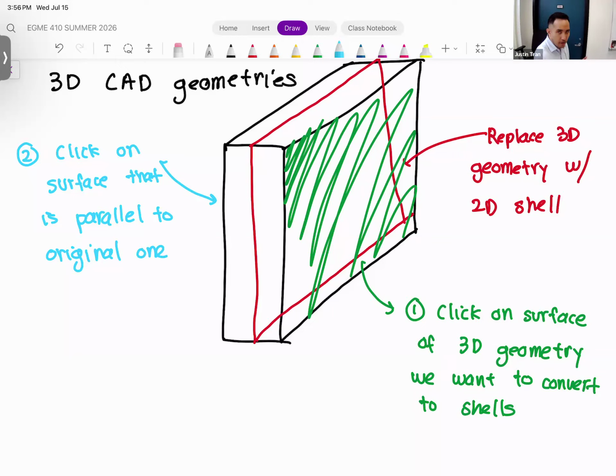So you're going to click on basically the two parallel surfaces. ANSYS is going to do a quick check just to make sure that they are parallel. And if they're parallel surfaces, that means the thickness, or the distance between those two planes, is constant and uniform. If it passes those checks, then ANSYS will let you create the mid-surface. Then the three-dimensional geometry will be eliminated and replaced with just that 2D slice. And in red there, that would be step 3.